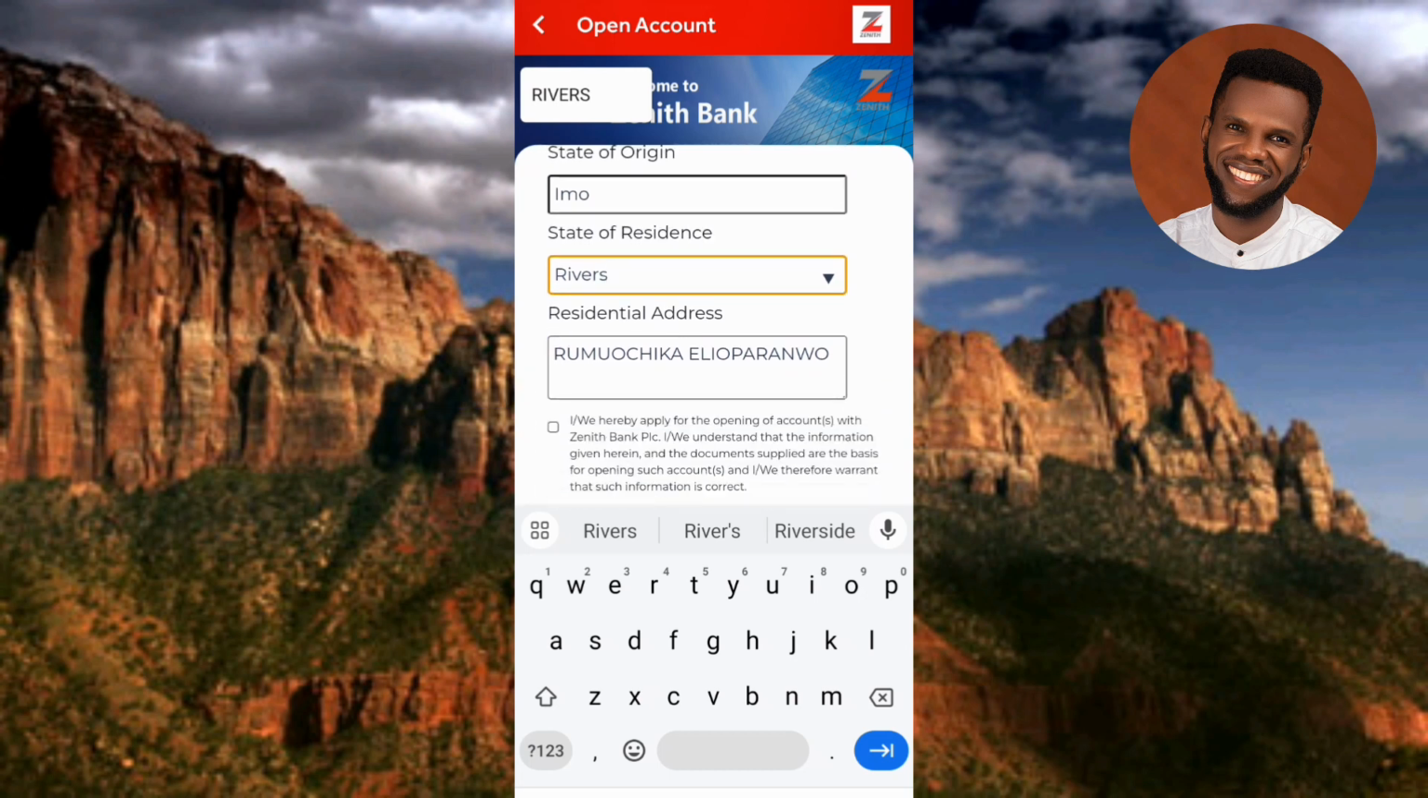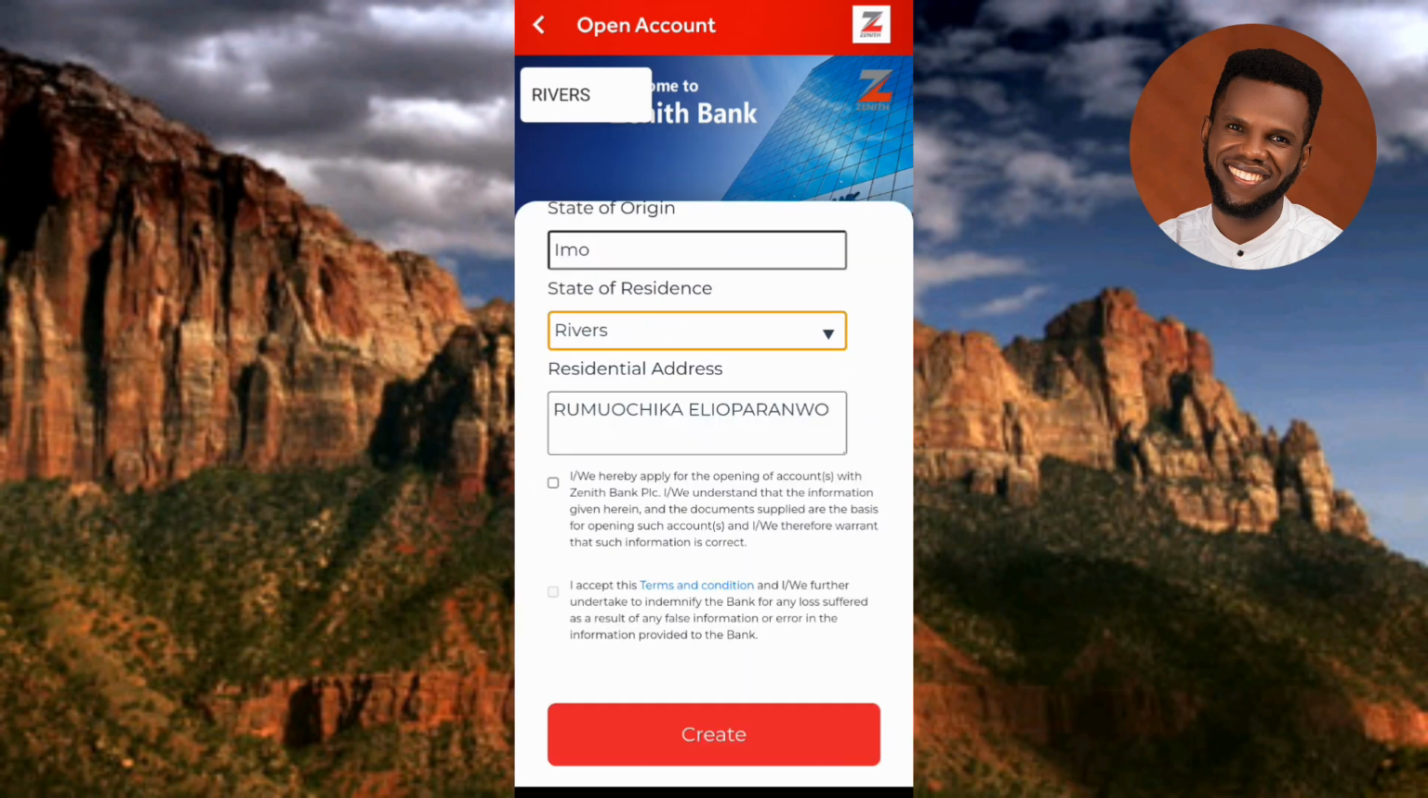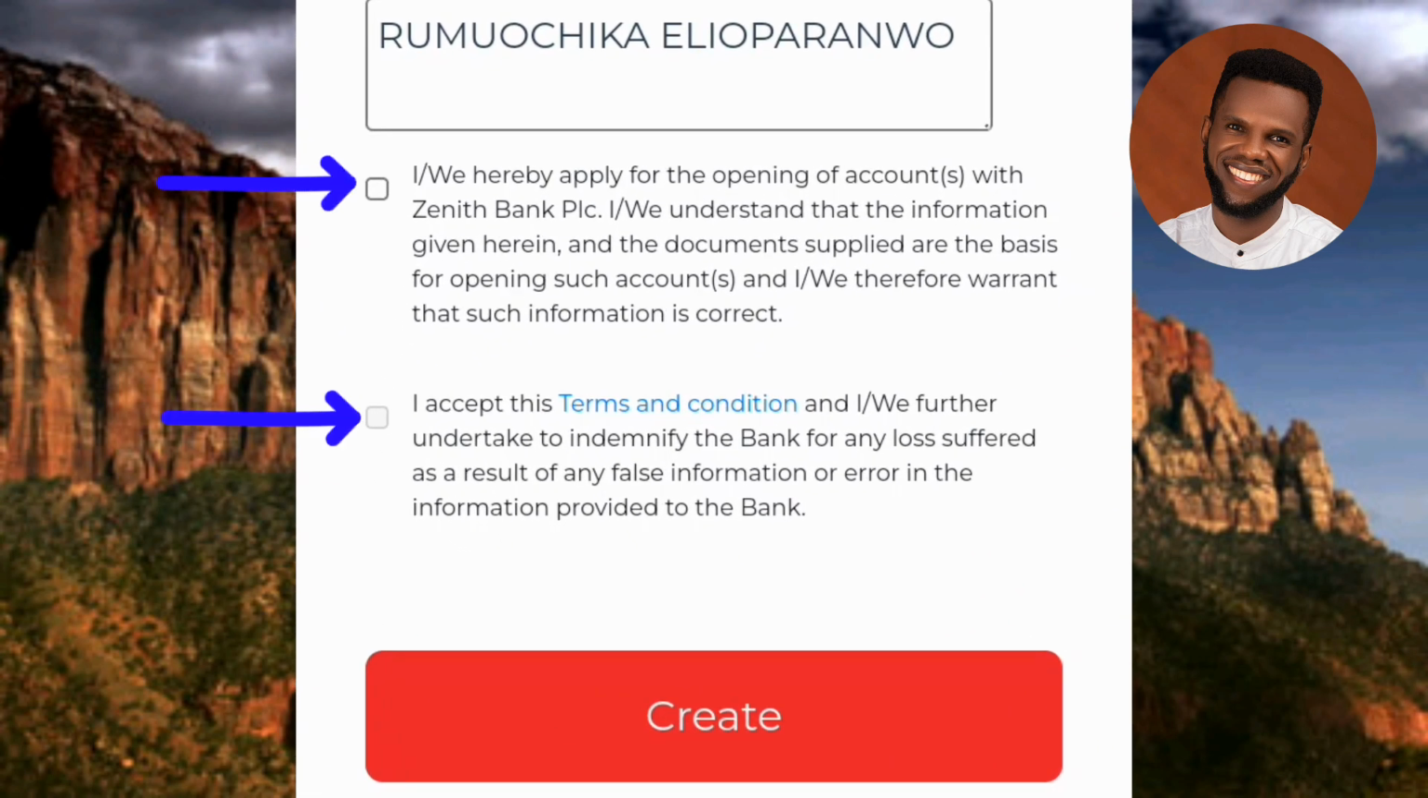So guys, what you have to do next now is actually to agree to the terms and conditions of Zenith Bank PLC. You can see those two boxes right there. The arrows are pointing at it. You have to tick those boxes. You have to mark those boxes in order to accept the terms and conditions. So guys, let me do that right away. Let me tap on it. Then let me tap on the second one. So guys, now you can see I've ticked it.